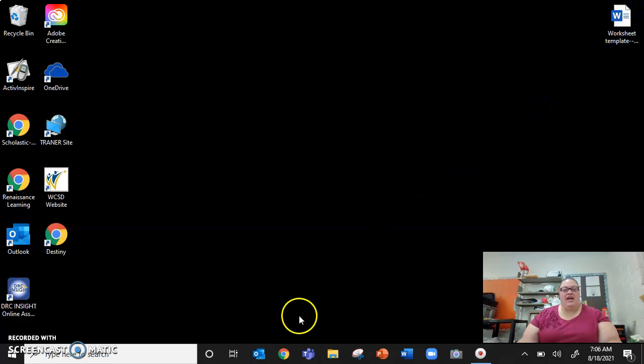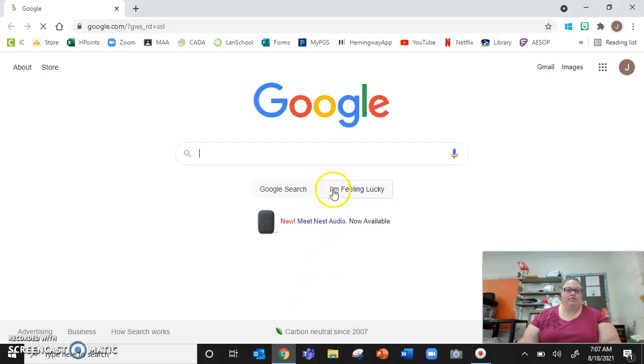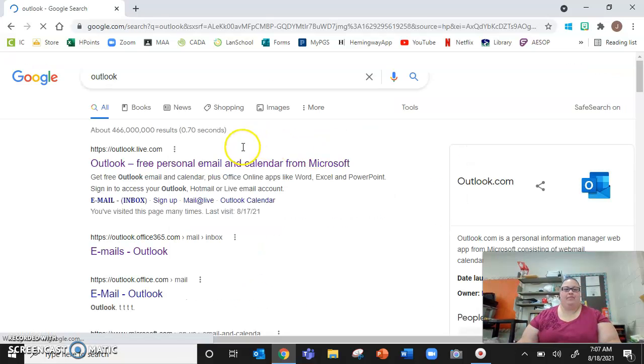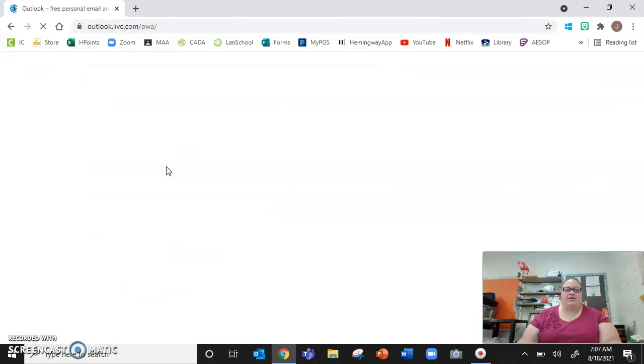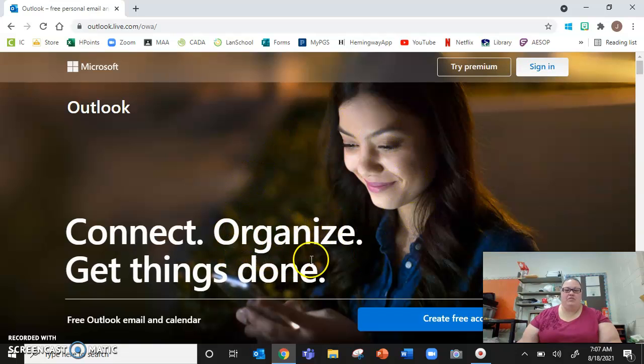Maybe your laptop doesn't have the Outlook app and you need to use the browser. So to access your email that way, you're going to open Chrome, always Chrome, and you are going to Google the same word, Outlook. After I've opened Chrome and I've Googled Outlook, the very first option in my search results is the one that I want. So I'm going to click that, and this is my welcome screen.